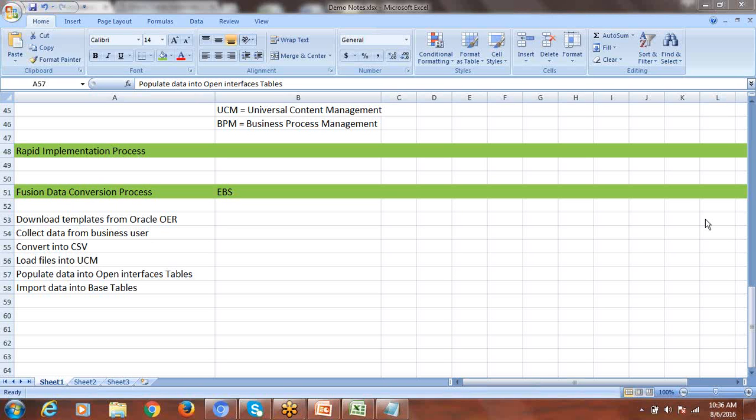This template we call FBDI templates, file-based data import templates. We will see that at detail level. In place of web ADI we have ADFDI. These templates are completely new data templates, which we will create. Those templates here we call FBDI templates, meaning file-based data import templates.